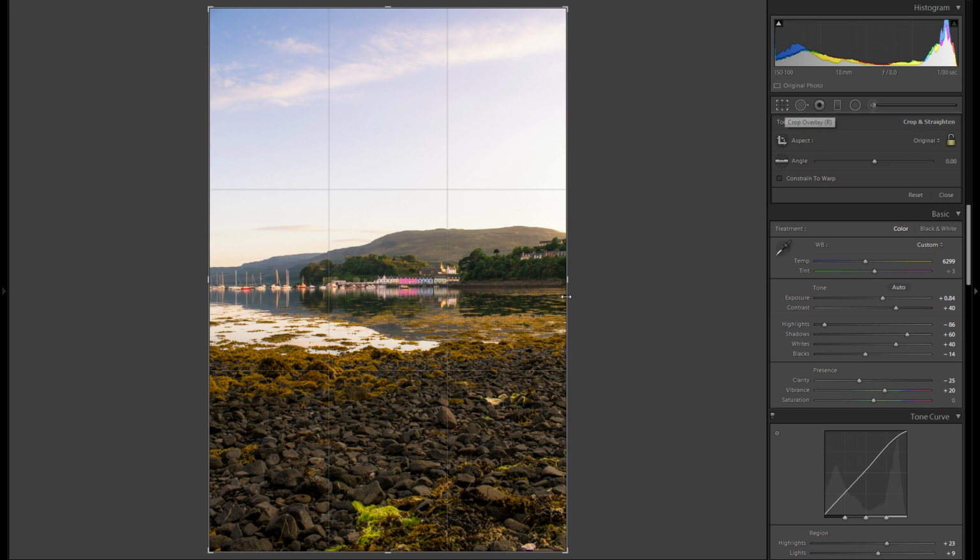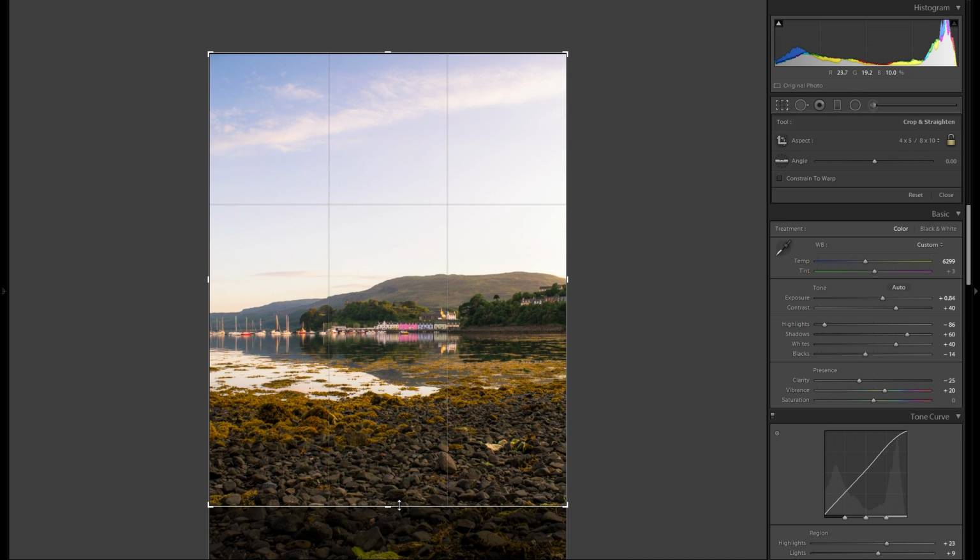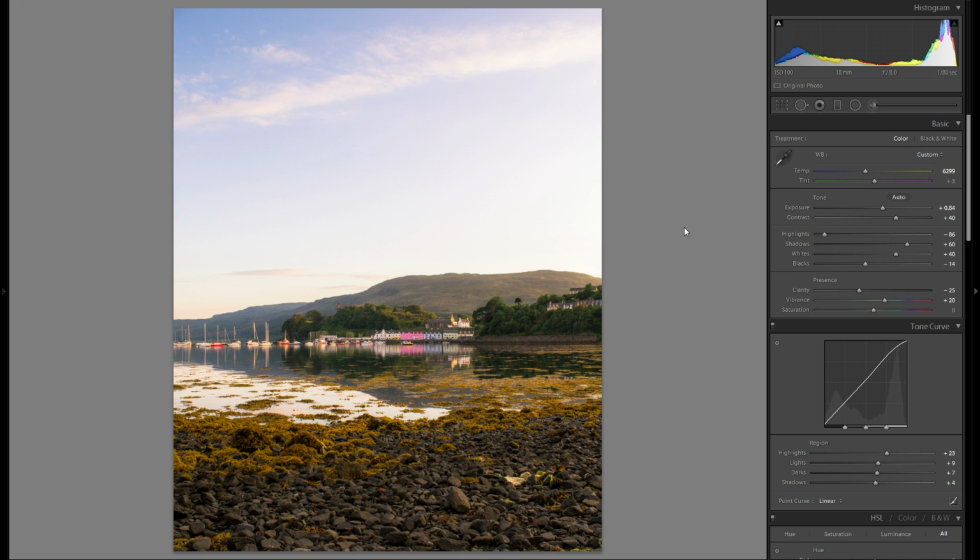In terms of cropping, I think I'm going to crop the picture. It's just a little bit too much foreground, and I really don't mind this very big sky actually. So I think that works even better.